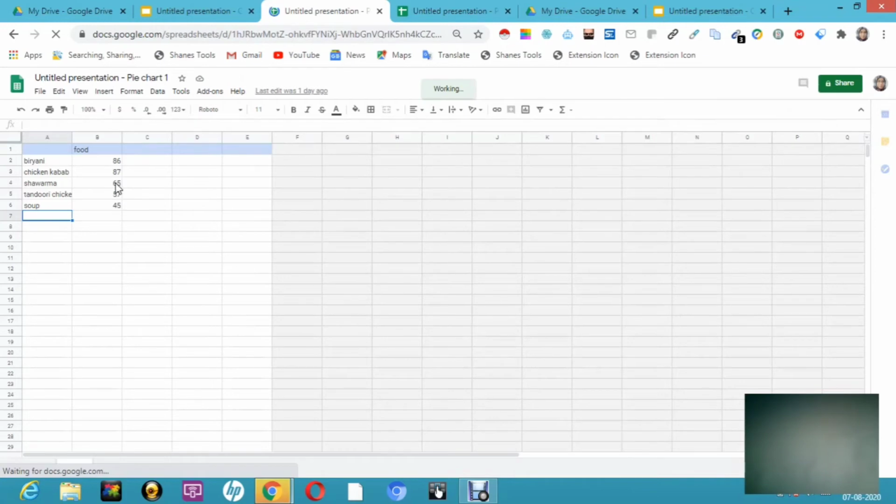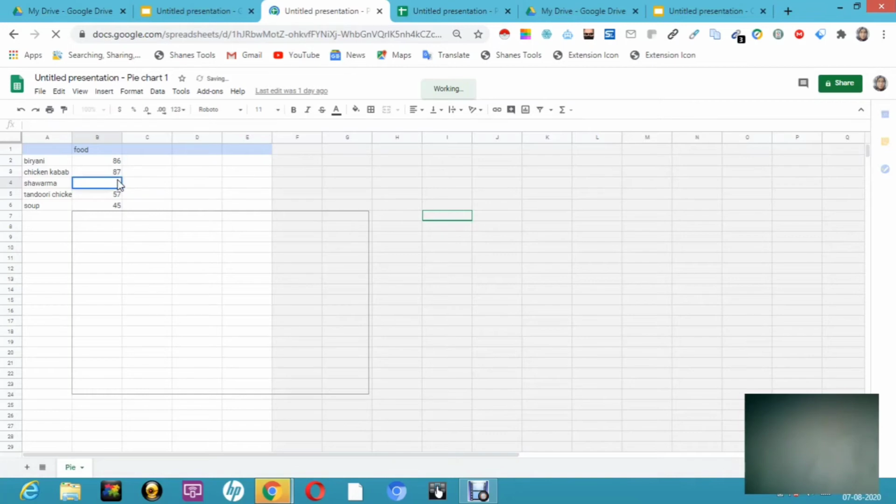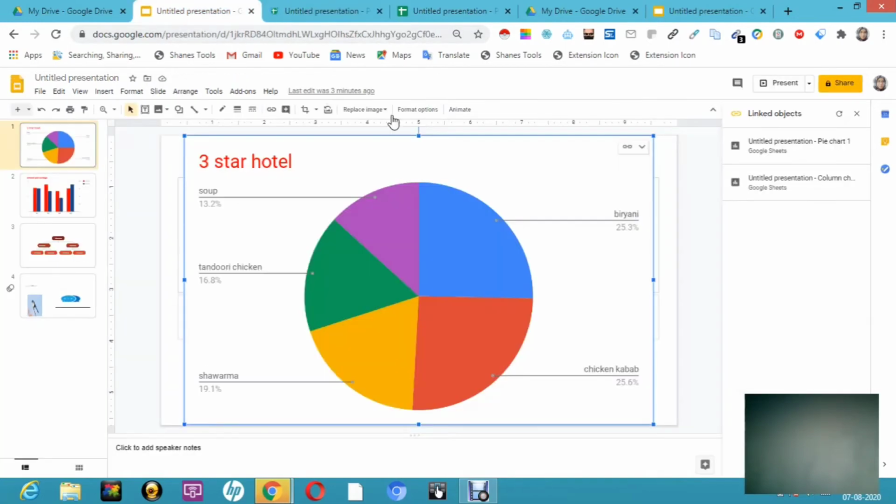So for example, I'm going to change shawarma here. Let me just make changes here. I'll make it 80. Now I have clicked here, so now I've changed shawarma to 80. Next, once I come back here, you can see update, and here you can see update all. Why is it asking me to update all?